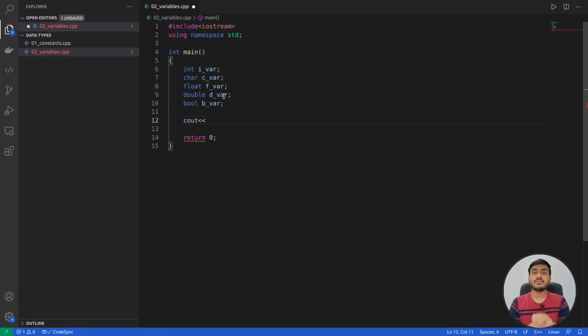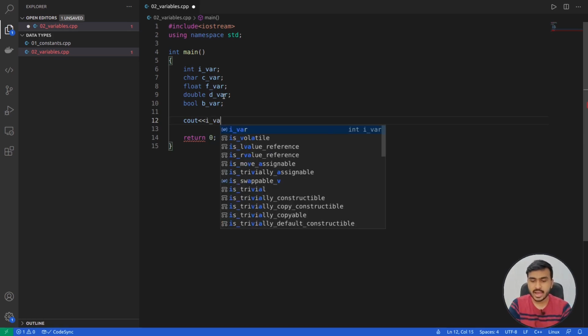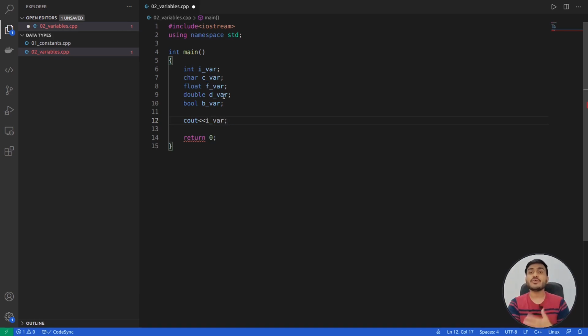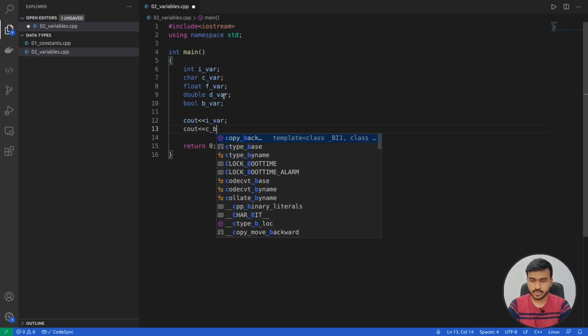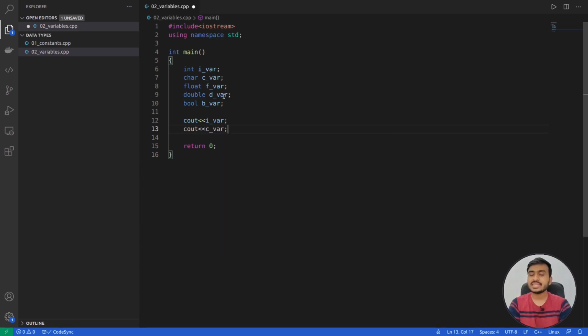Now in order to print variable data or the content of the variable on the screen, what you have to do is you have to write the variable name over here. So let's say I want to print what is present inside i var. So I'll write i underscore var over here. So the content of i underscore var will be printed on the screen. Let's do it for other variables as well. So I'll write cout c underscore var. See, I am writing cout multiple times. In each cout I am printing the value of one variable.